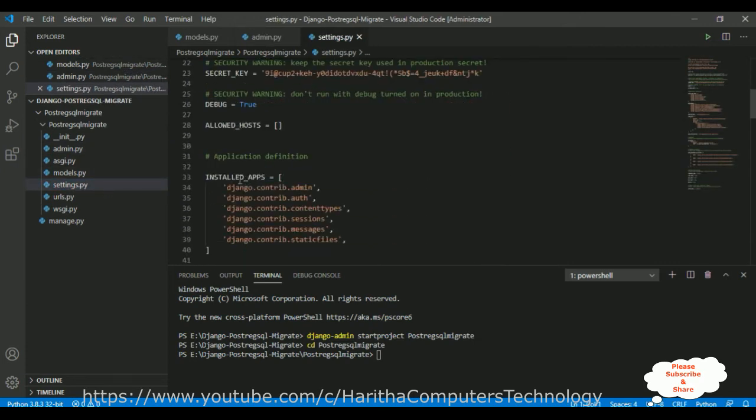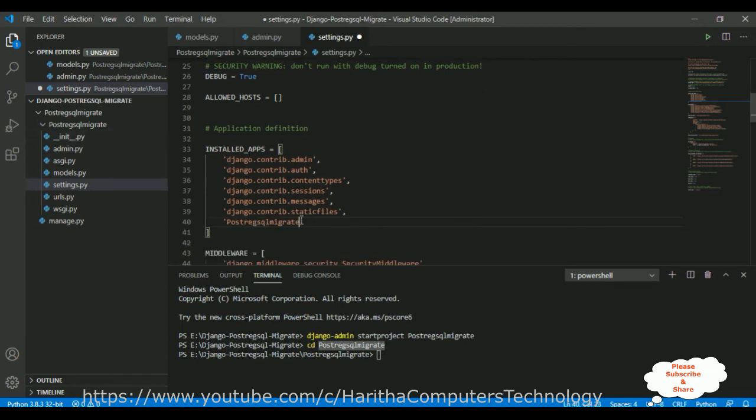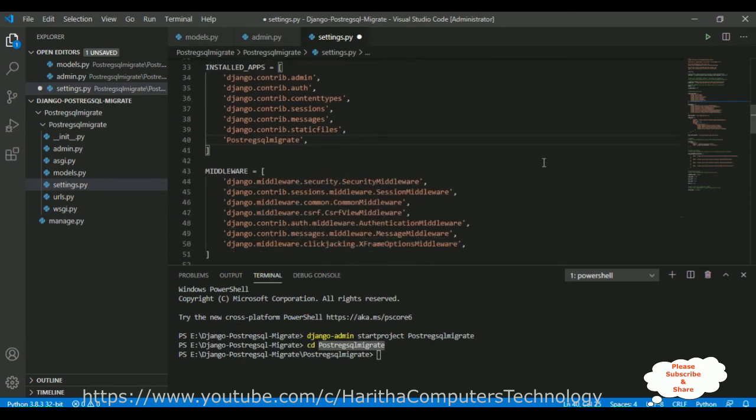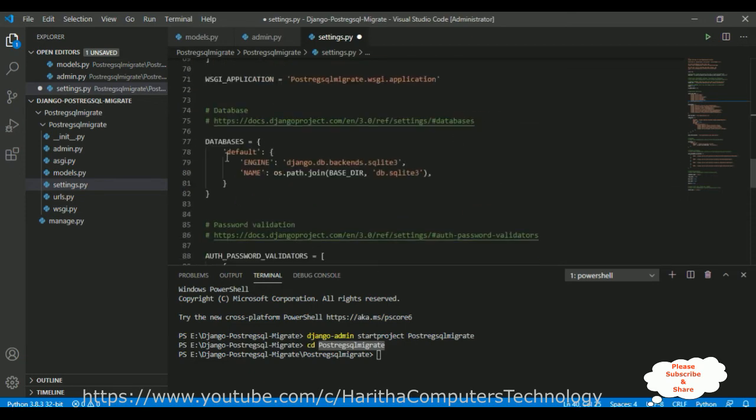The next step is to open settings.py. First we need to add our application name in INSTALLED_APPS between single quotes. Our application name is this one, PostgreSQL migrate. Add a comma, then come to the bottom. Notice the database default engine is SQLite, but here we are using PostgreSQL. So here we'll add PostgreSQL.